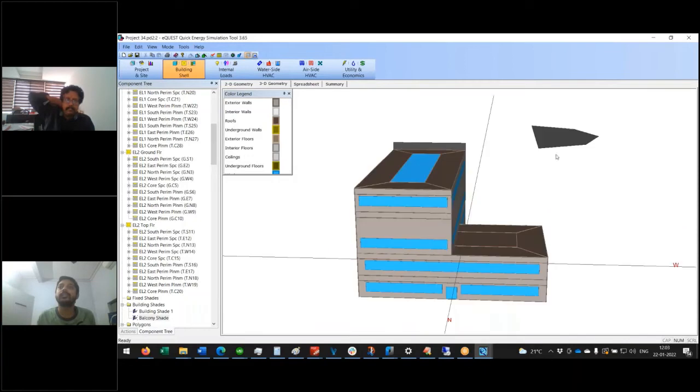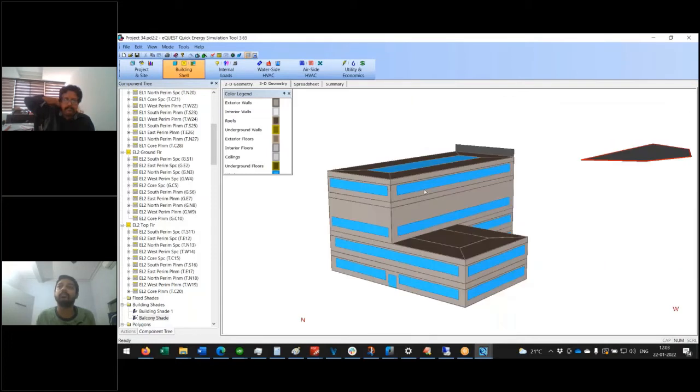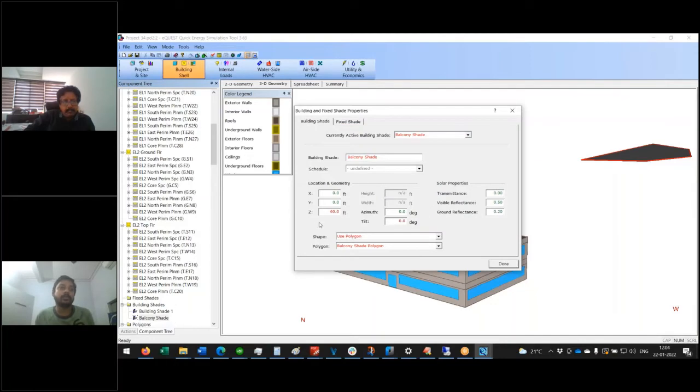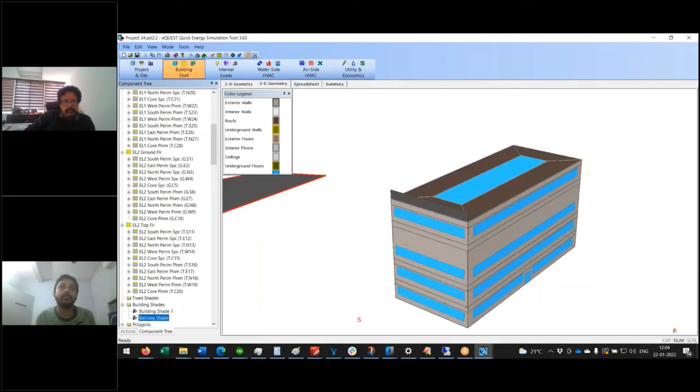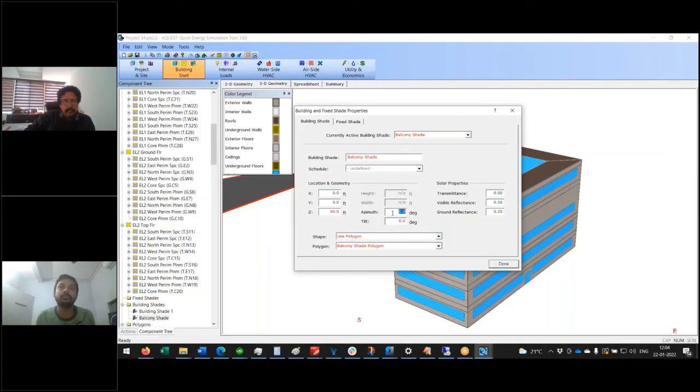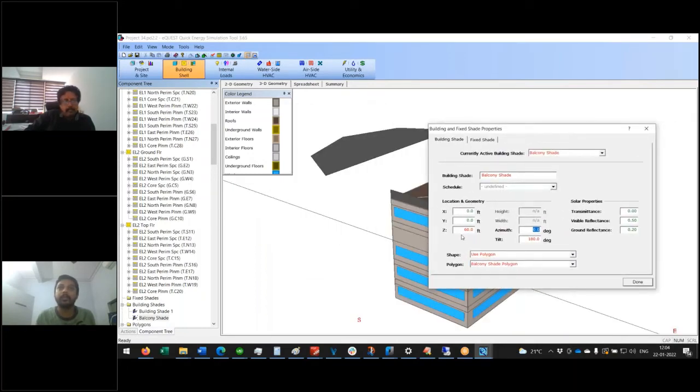As you can see, this is the balcony shade that has been created. If I want to move this somewhere, let's say to this place, y 0. Maybe I'll change this, and x, let's say 48.1.